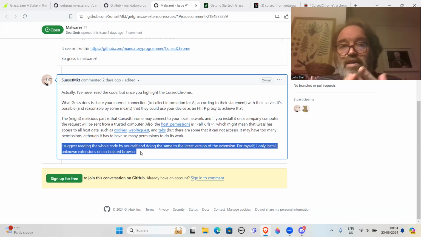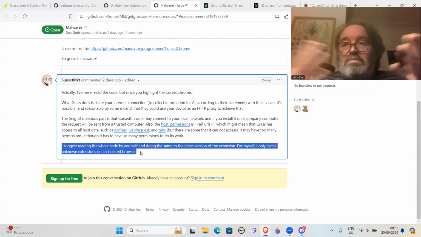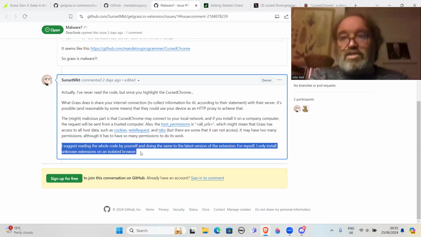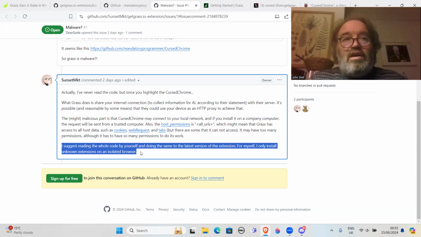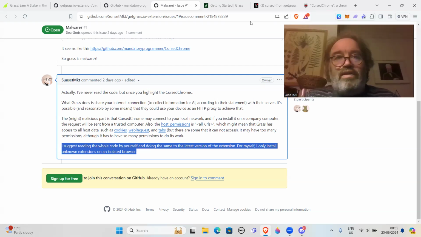Me personally, I'm going to be completely safe because I'm not going to use it. That's the angle I'm coming at this from. I'm sticking to my guns of no intentions of using this extension at all. I just don't think it's worth it.